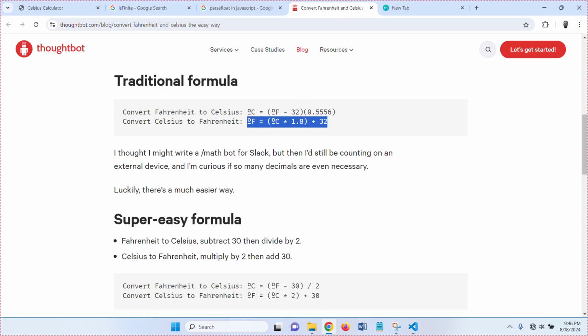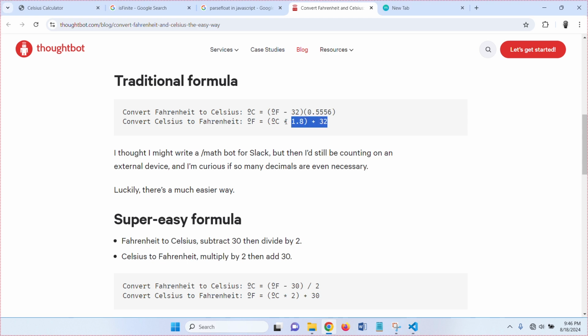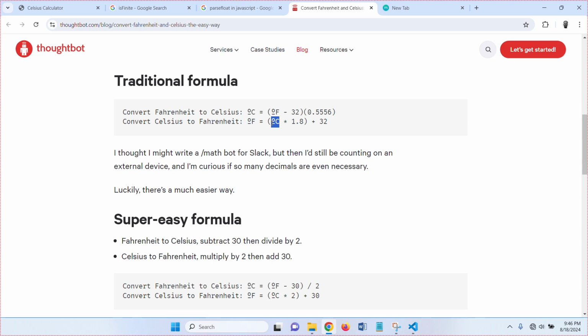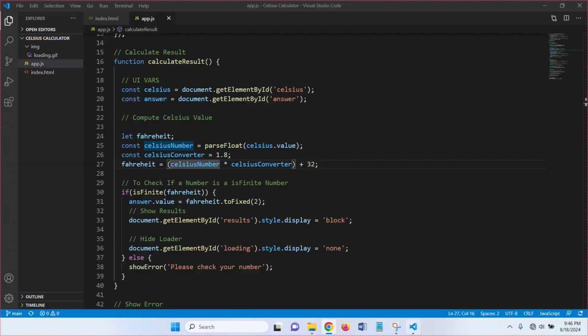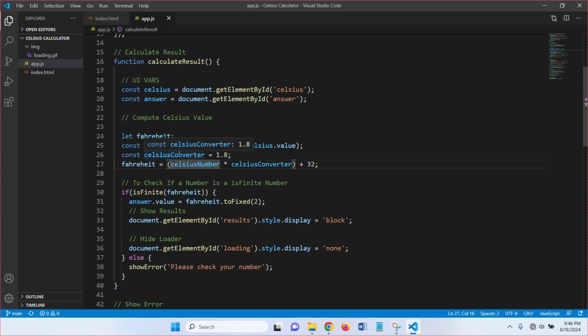Then, to convert it to Fahrenheit, this is the function you are seeing here. It is the census number, whatever the user types into this box, times this 1.8, which I initiated here as the census converter, plus 32, which is coming from here. So that is the formula.